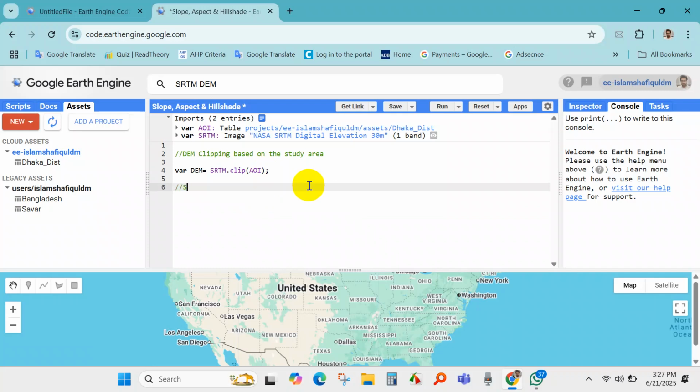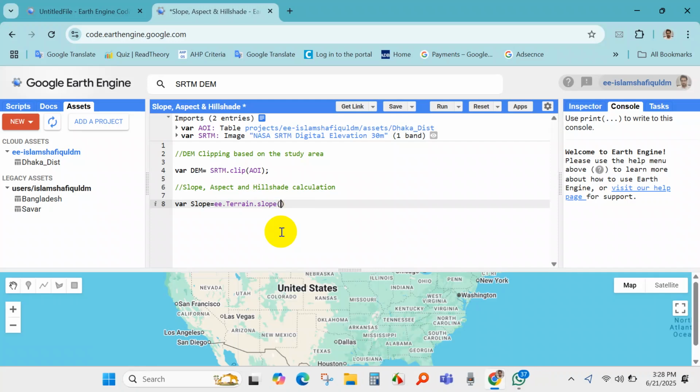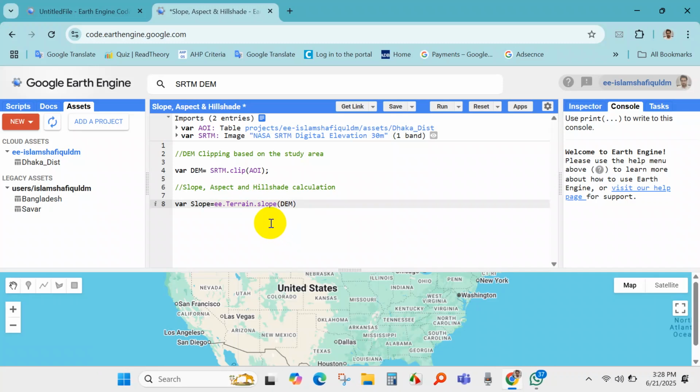then I will calculate slope, aspect, and hillshade. So for doing that, I'll call variable. I will name it slope and then function ee.Terrain.slope using DEM. Yes. Similarly, do for aspect and hillshade.